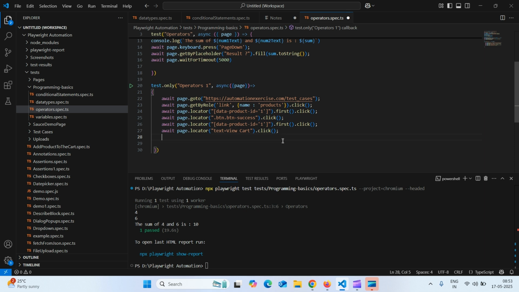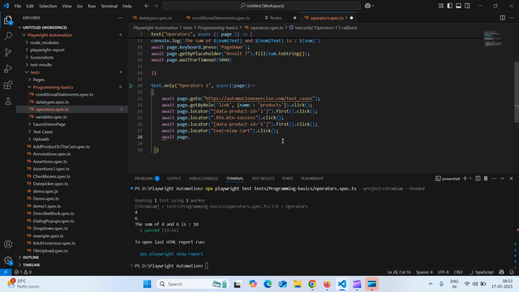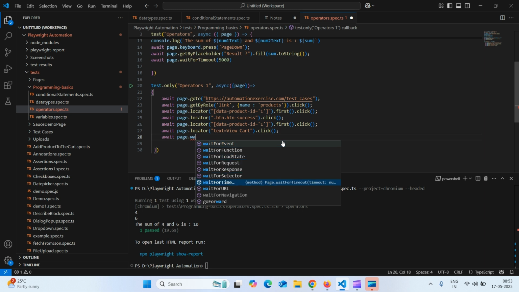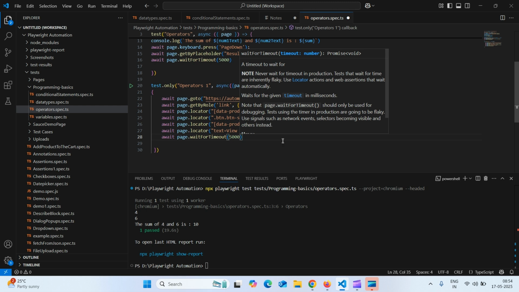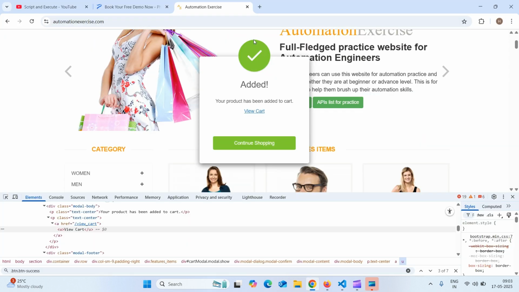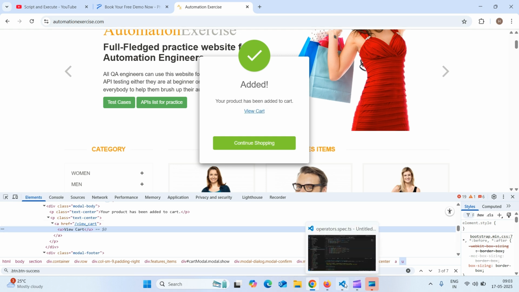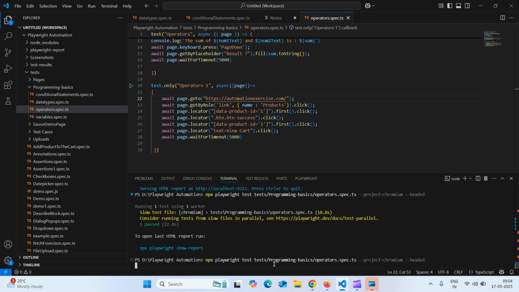Now let me give some wait. Await page dot wait for timeout. I'll give 5 seconds and we will see that. Before executing, I removed this test case and gave the whole URL. Now let us execute this. Here we are seeing two products getting added to the cart.